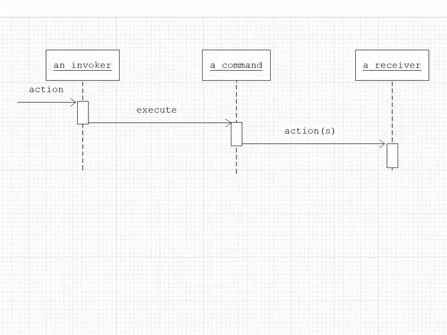This sequence diagram shows a generic picture of the messages that are sent as part of this pattern. The invoker, remember that is something like a button or menu, receives some sort of action message. In response, it sends the execute message to its command. The command then sends whatever messages are necessary to the receiver in order to fulfill its responsibility.